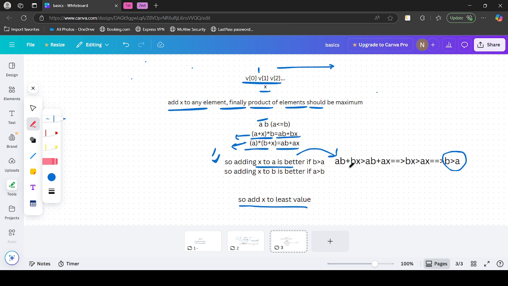It means that ab plus bx is greater than ab plus ax, because we assume that it is better. So when is it better? When it is actually greater than the second one. By solving this, we get b greater than a. So adding x to a is better if b is greater than a. Similarly, adding x to b is better if a is greater than b.